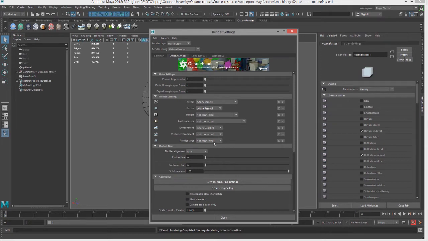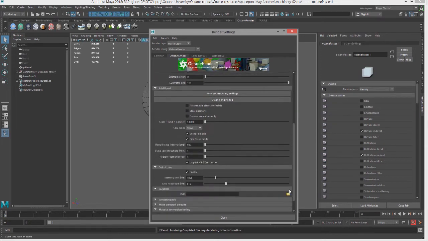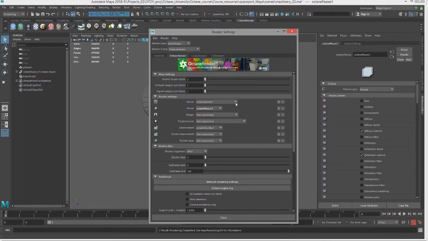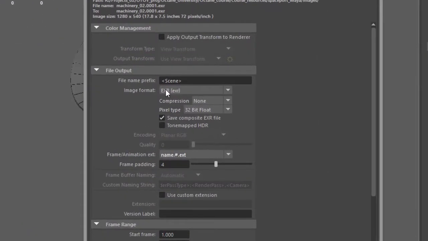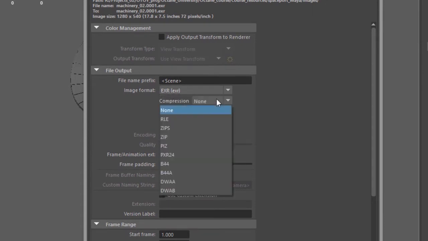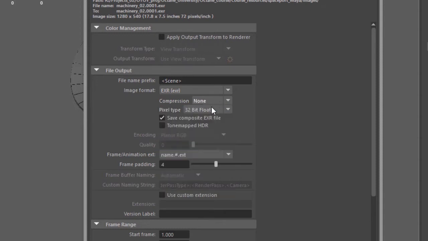I want to make sure I have the right kernel and camera, etc., all the other settings that are related to image quality. And then I'll go to the common tab and choose EXR for my image format and turn on save composite EXR file. I can choose compression or no compression, and I can choose to have 32-bit or 16-bit. So I'll choose 32-bit float for the highest image quality.